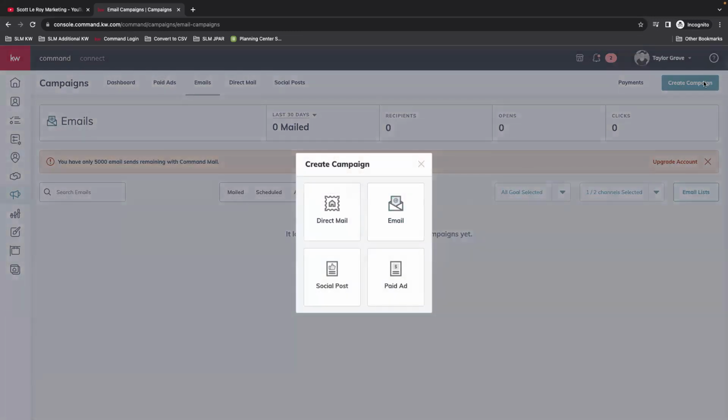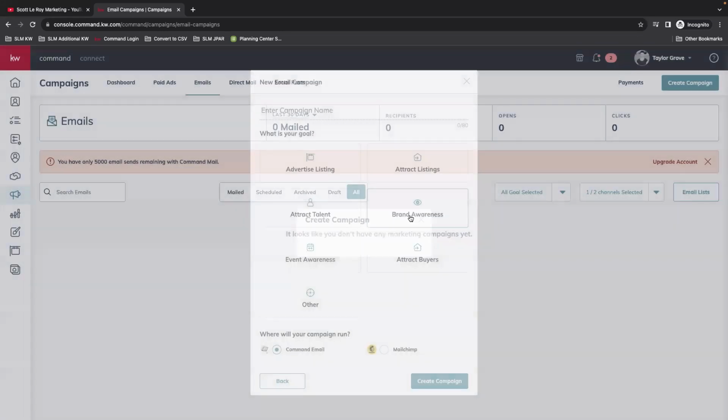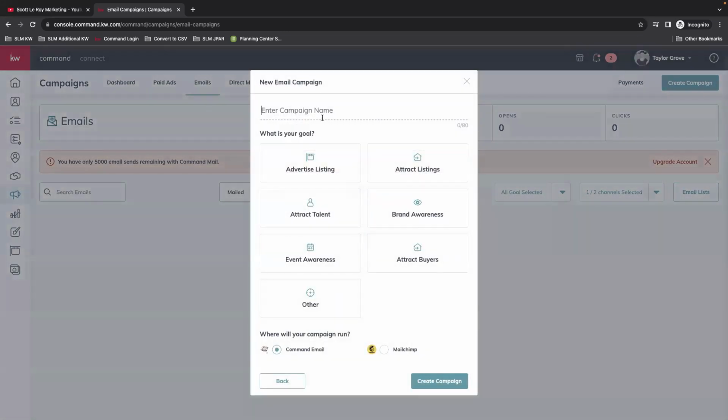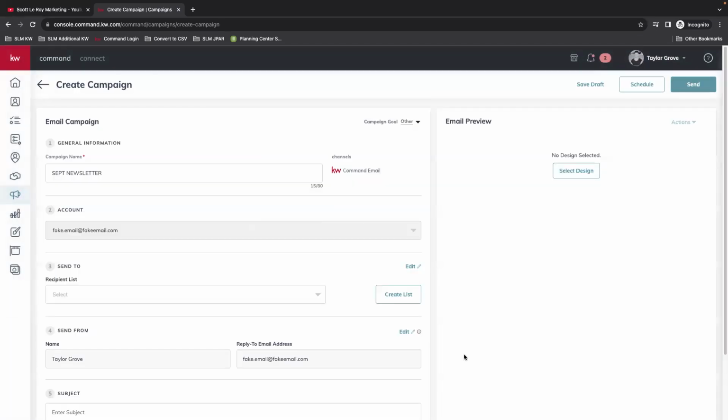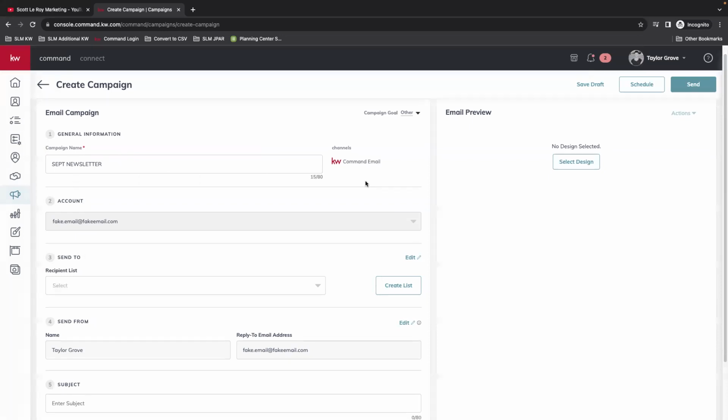Now we're going to create our campaign. Select email. Call it whatever we want that's relevant so that we can find it. Now you can select whatever goal is relevant. And create campaign. So now we have September newsletter, but we just named it.